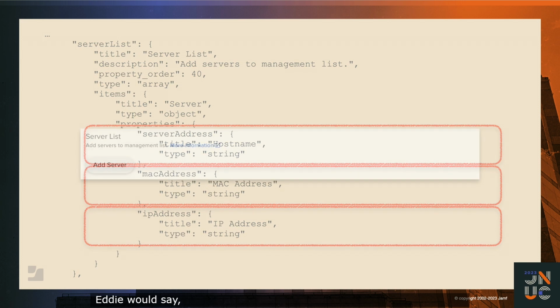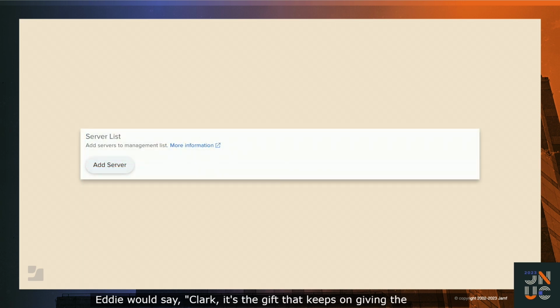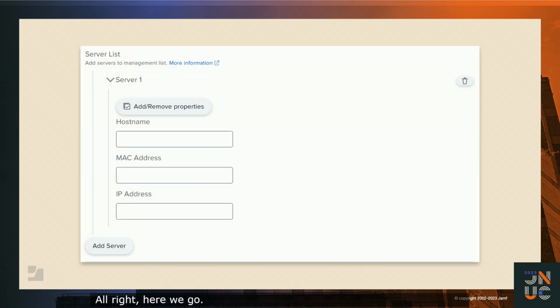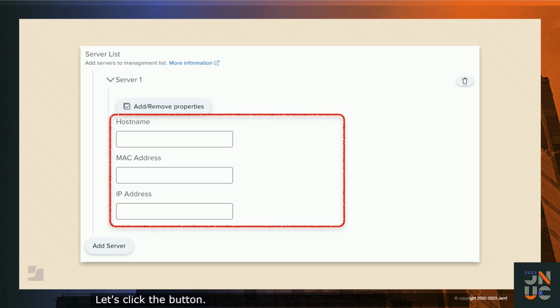All right, here we go. All right, wow, I didn't see that coming. But there's a button. Let's click the button. Okay, this is a little more interesting. What we have here is a dictionary inside a list, and that's what the object type was creating. A dictionary is made up of multiple properties. And remember, a property is made up of key-value pairs. In this case, host name and its value is a property. MAC address and its value is another property. And IP address and its value is a property. All of these describe something related to a single server.